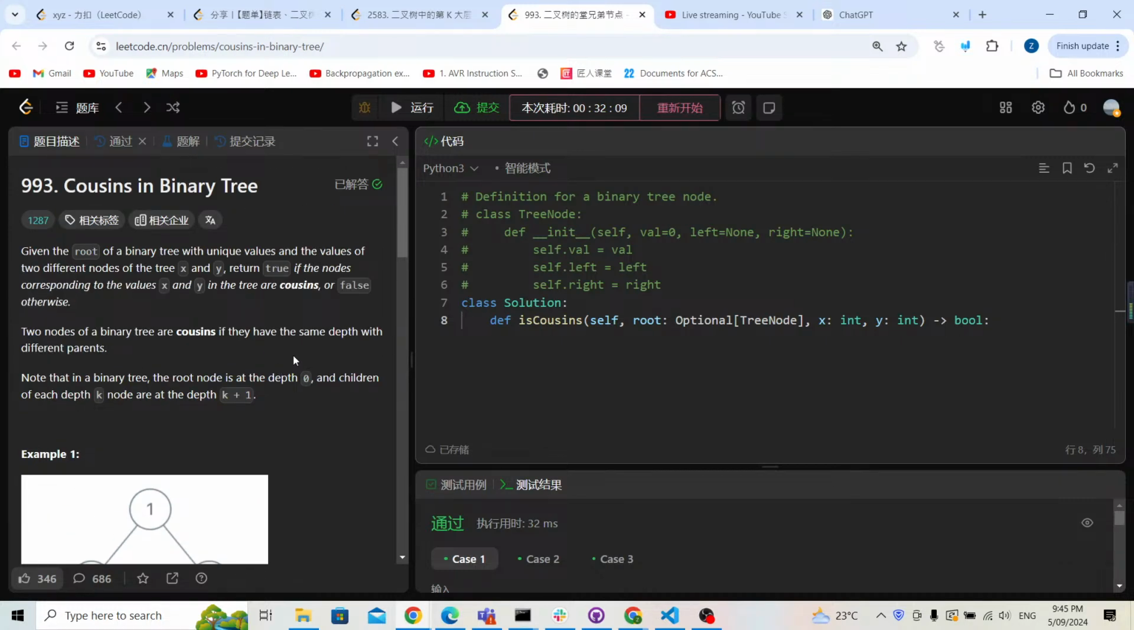Leetcode problem 993, Cousins in Binary Tree.